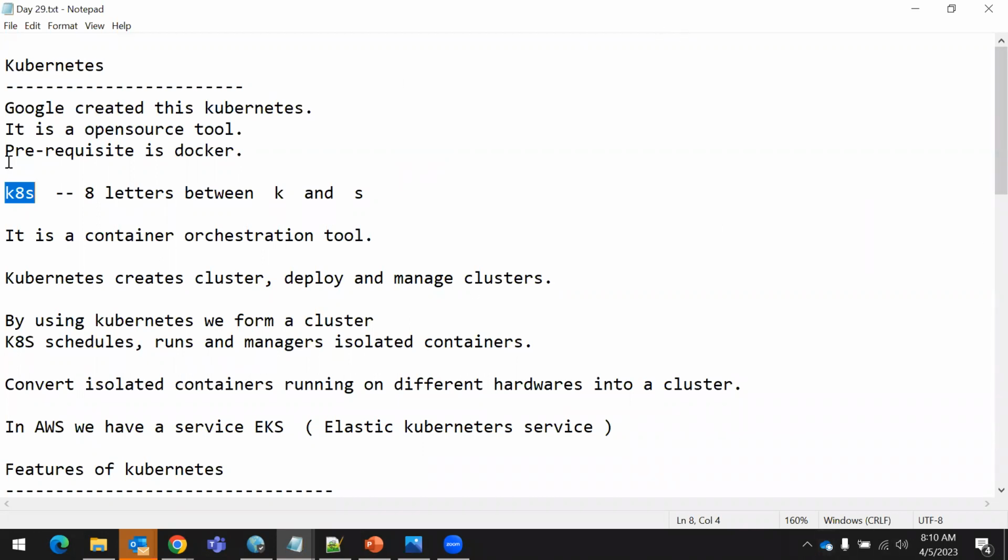And who developed this Kubernetes tool? Google, the Google organization, has created this tool called Kubernetes. And it is an open source tool. You know what is the meaning of open source? You don't need to pay anything for this. You can get it freely.